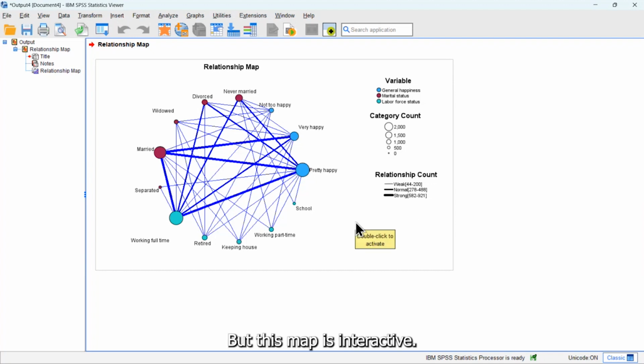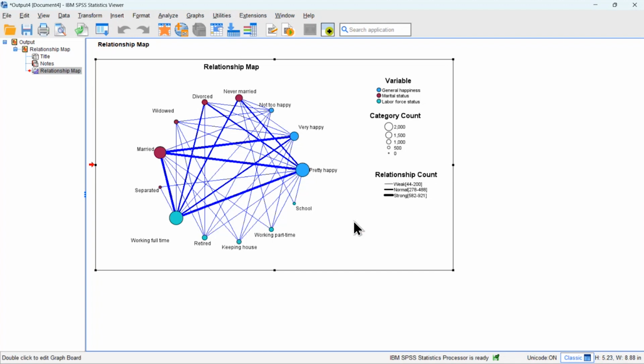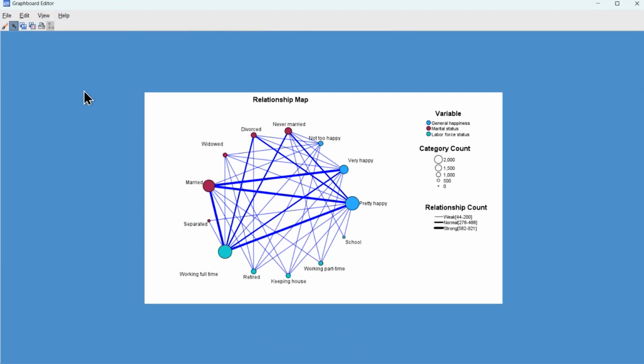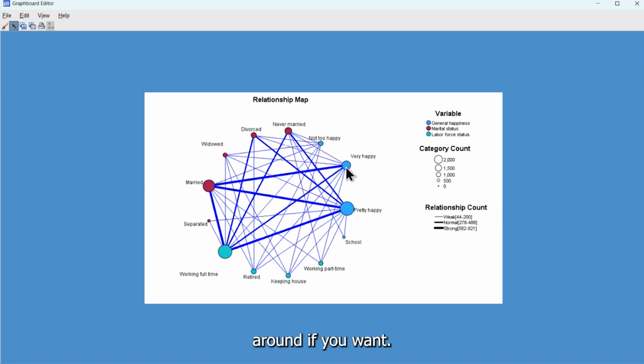But this map is interactive. So I'm going to double click to activate, and we can actually explore this. So I'm going to go to the View menu, select Explore mode. Now you can move things around if you want. Also, you can take your cursor and hover it over a line. So if I hover it here, you can see that there are 582 respondents who indicated they were married and that they were very happy. Here we can see there are 921 respondents who say they're working full-time and are pretty happy.